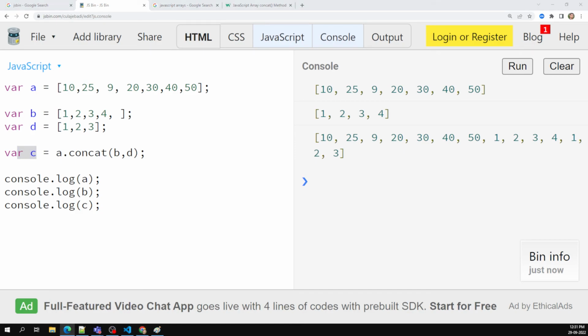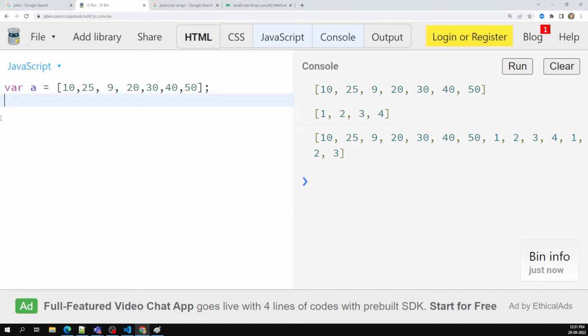And the last one which we want to discuss is join. Join means it will return a string. Here it will not return the array, it will return the string with some delimiter. I will show you here, where result is equal to a.join, and I want all the items to be written as a string, but between each element I want a hyphen. So I can use this hyphen, and I can do console.log of result. Then let's see what will happen.